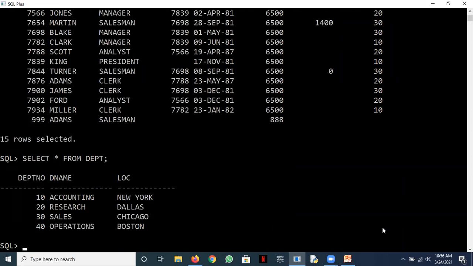Similarly, if you just work with this, you can see that there are 4 departments in the department table: 10, 20, 30 and 40. This 40 department number is not present in emp. So there are non-matching rows. When you join tables, these rows won't match. 40 operations Boston would not match with any row of your emp table. Similarly, 999 Adams salesman would not match with any department number. Remember this.